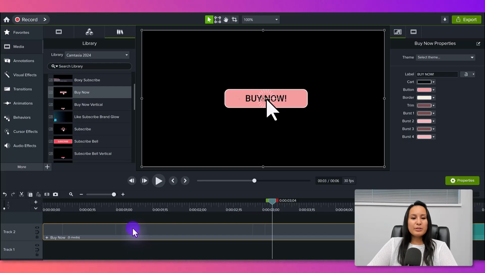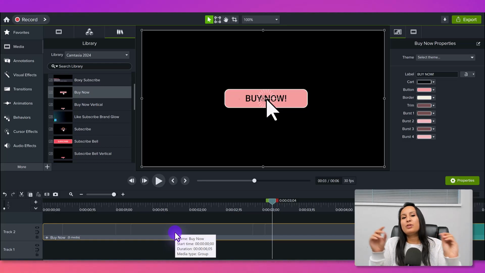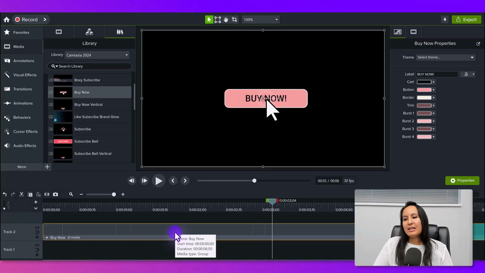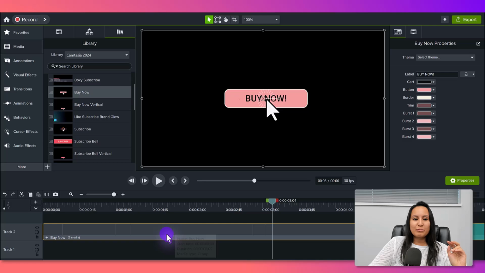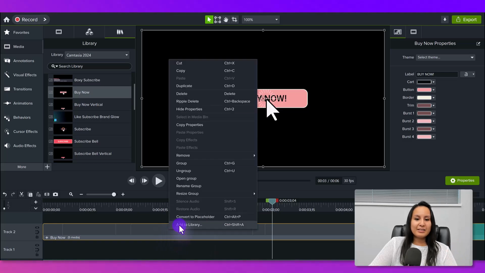And of course, if you customize any of these, you want to make sure that you do the customization as you'd like it. Even if you know where the placement is, set that. And then once you're done, you can right click and then click add to library.